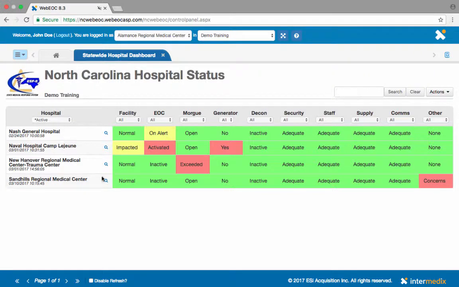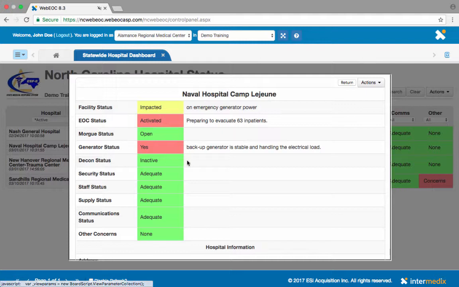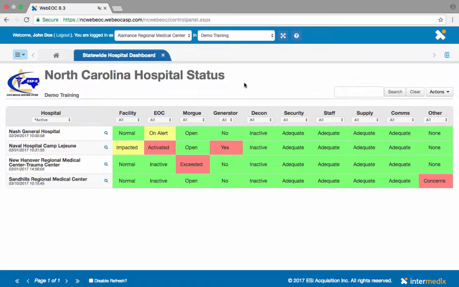You'll notice additionally you can come over and hover over this information, and it will give you the additional details set there for that hospital. Another way to view those details would be to click on this information button again, and again you can see each of the individual elements with the additional text that they entered from here. I'm going to click return to go back to the screen.